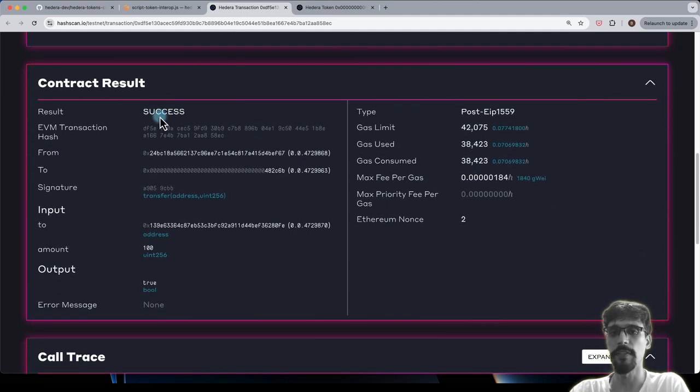In the contract results section, we see all of the fields of an EVM transaction. Highlighting a few of them, the from address is the operator account, the to address is the address of the smart contract, which in this case actually is the HTS token, not a smart contract. The signature is the identifier of the function of the smart contract which is being invoked. In this case, not actually a smart contract, but it is using a smart contract or ERC20 ABI as if it were a smart contract.